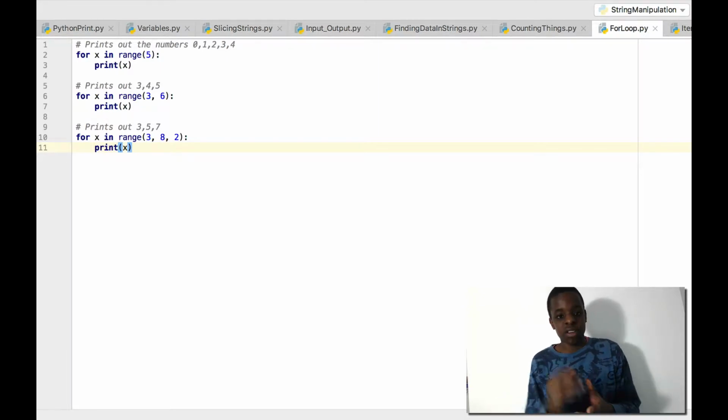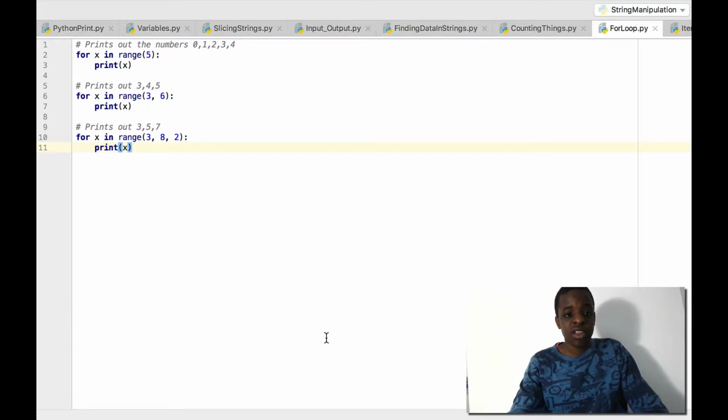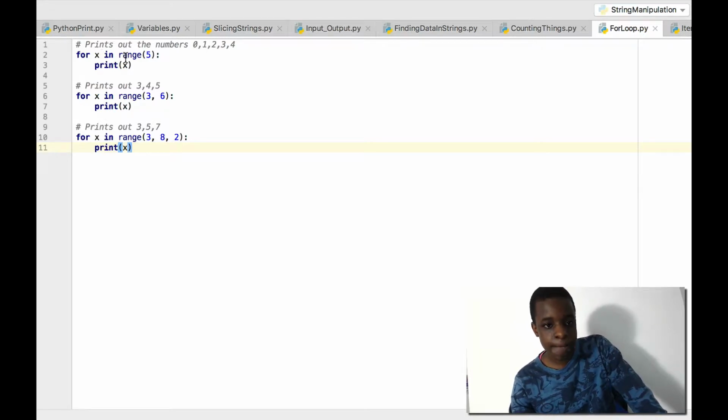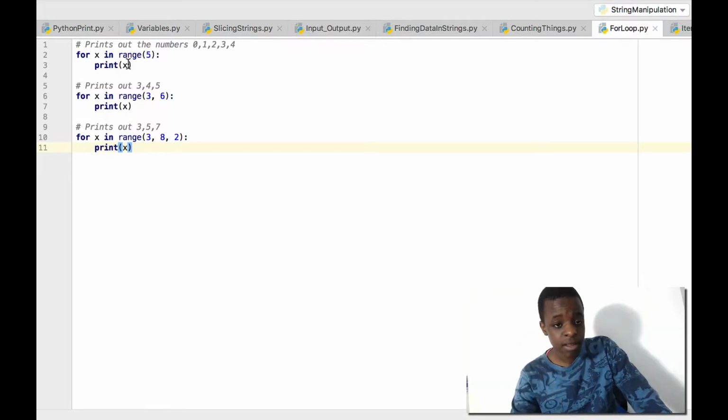So yeah, the only way I can describe this is here we have for x in range. You'll see this many different ways. For i in range is usually just tradition. You can have anything. For this instance, I'm just using x. So for x in range 5, print x. Now obviously we've got the print, which means it should print something.